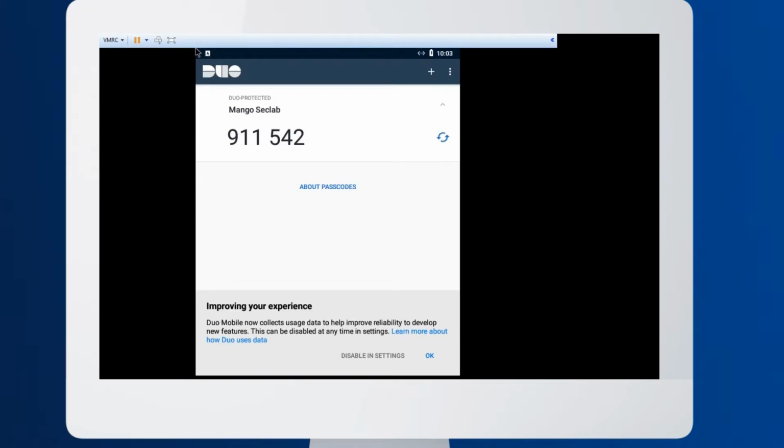Once registration is completed, we can see in the mobile app the name of the organisation we're registered to, and the app will start generating manual one-time passcodes. These can be used as a backup in case there is no data connection for the phone to receive pushed authentication requests.